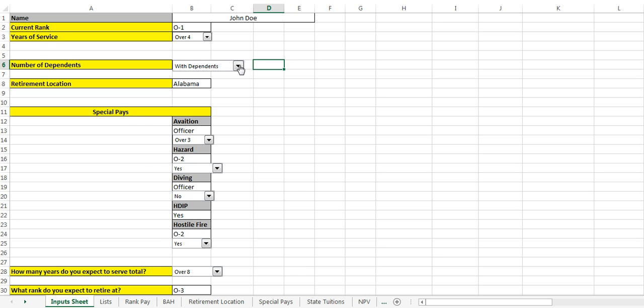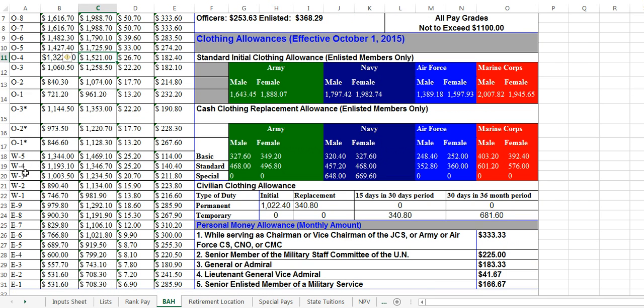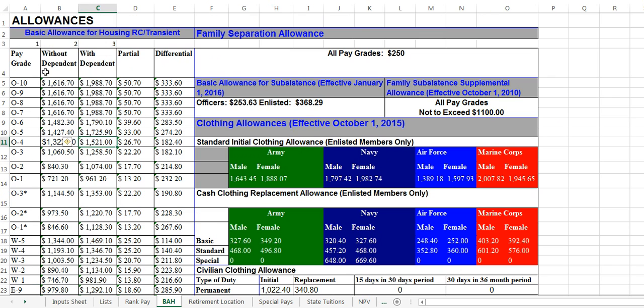We see this helps calculate the BAH for the soldier. He either selects with or without dependents, and based on that, we go to the BAH tab, and we use a VLOOKUP function in Excel. It pulls from his rank that he's inputted already, and with or without dependents, it takes an average BAH from across the country. So if he is an O2 without dependents, he gets paid $840.30 a month for his BAH.